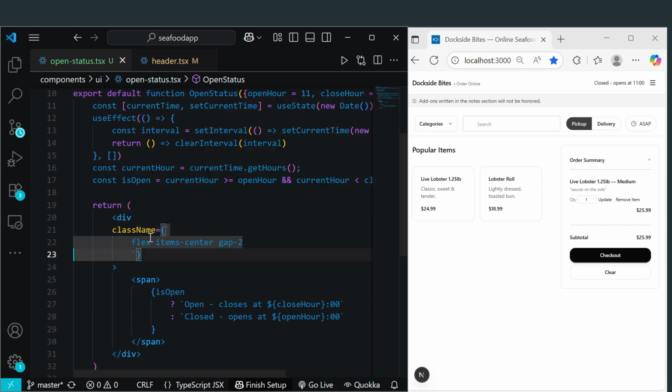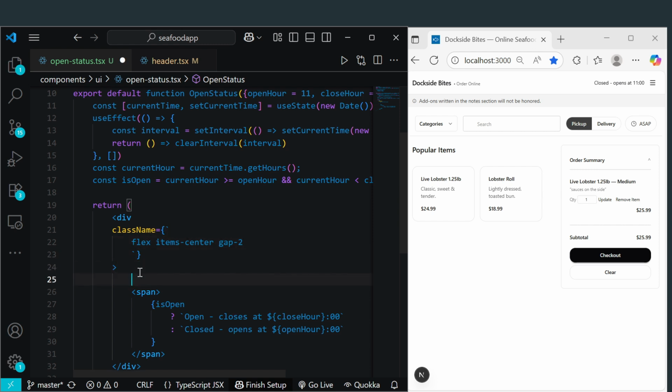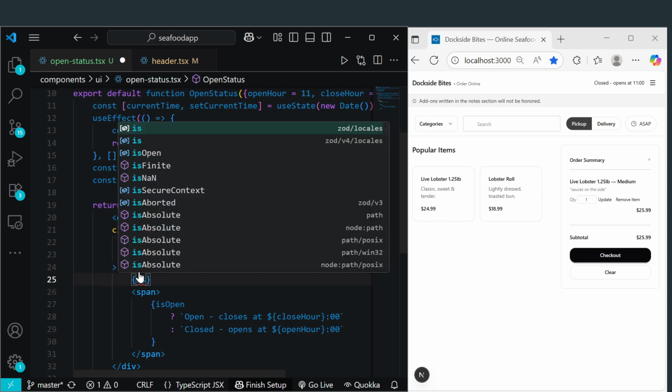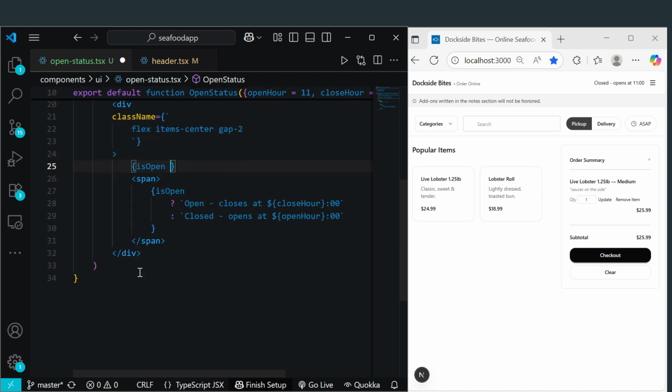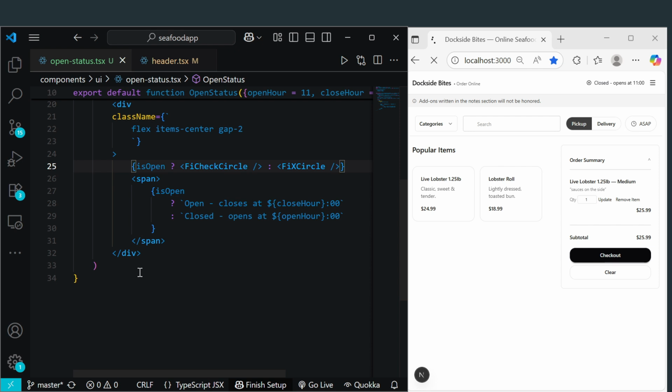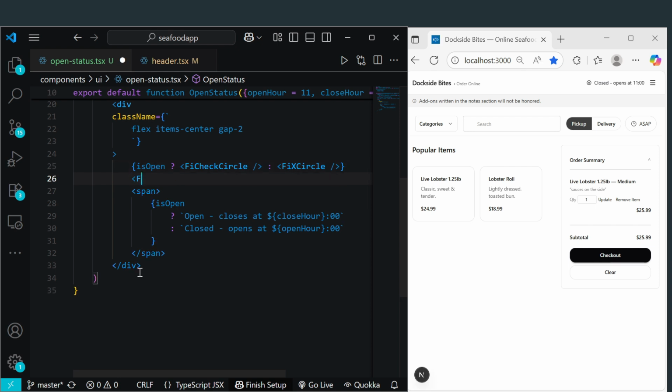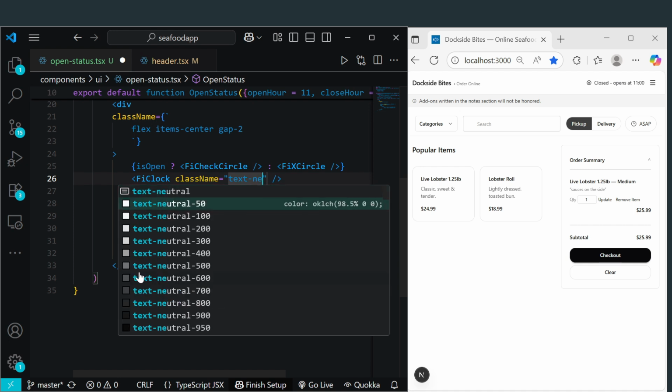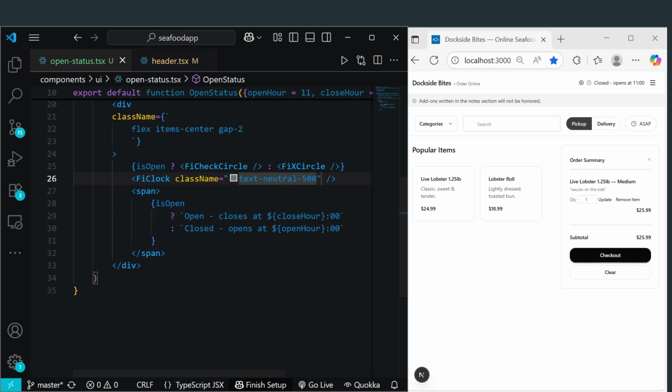Actually, I think I'll go ahead and bring in the icons now, be a little easier to see. So we'll go is open to determine if we are open. If we are open, I just want to show the FI check circle icon. Otherwise, if we're not open, I'm going to show the X circle icon to indicate that we're closed. And then right next to both of them, we'll have the FI clock that we brought in earlier. And we'll give this a class name of text neutral 500. Click save.